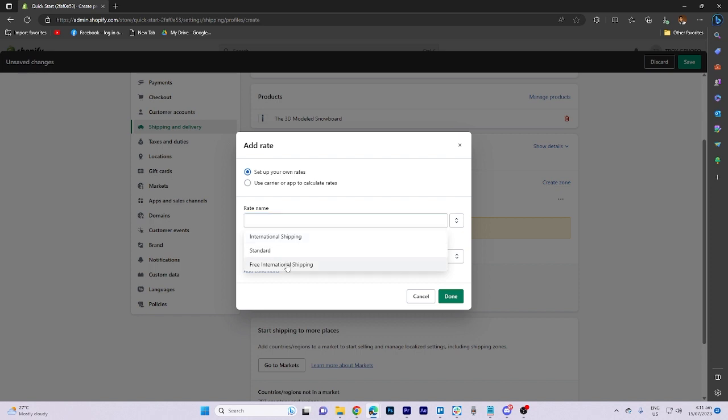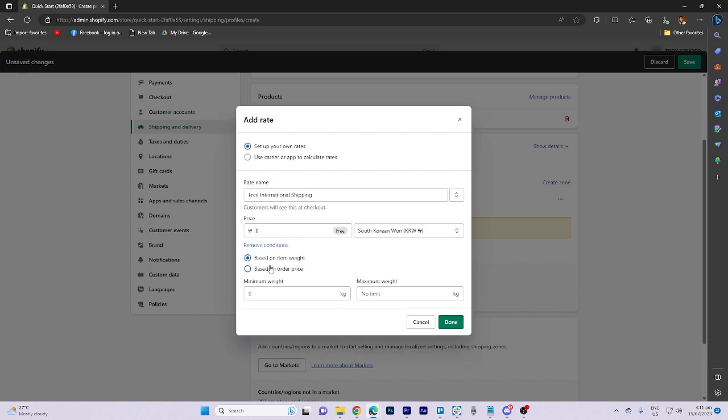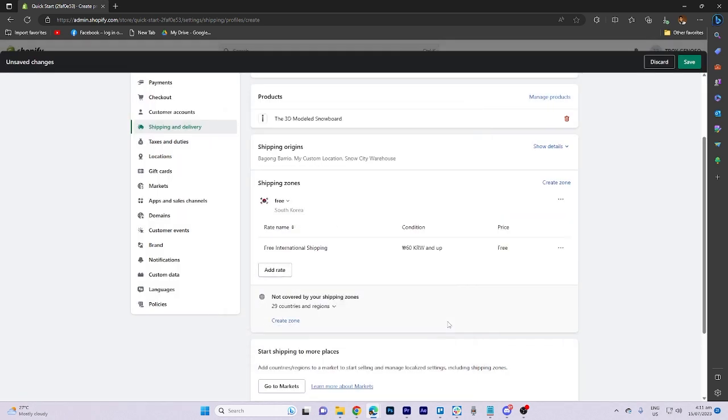You have the option to edit the price and base it on the order price. Make any necessary adjustments before clicking Done. Finally, save your changes by hitting the Save button.